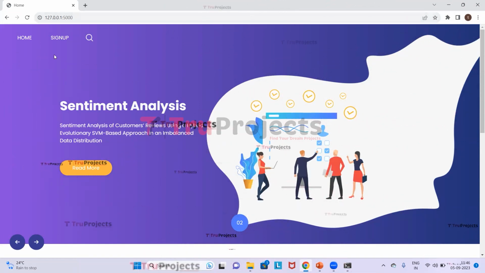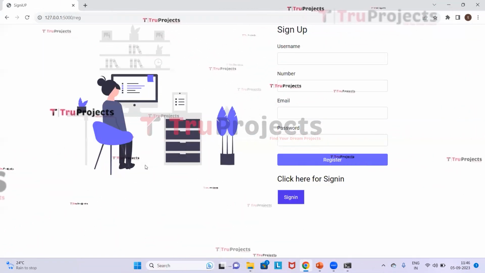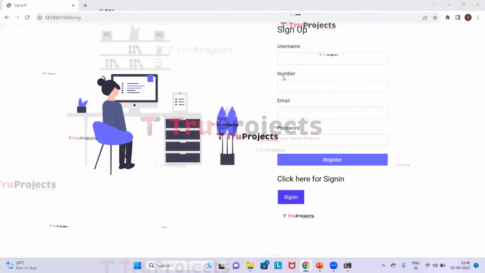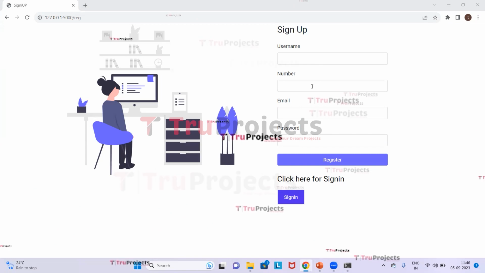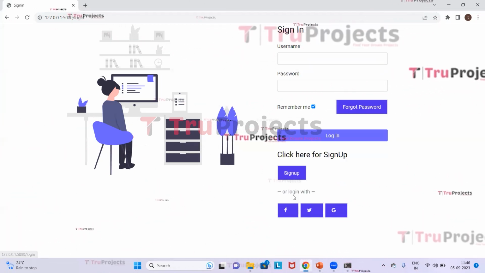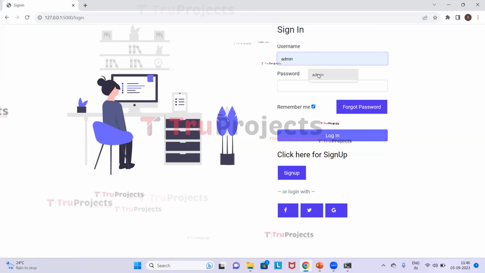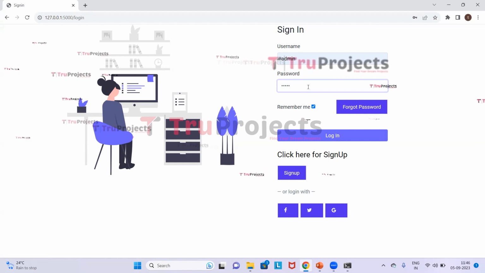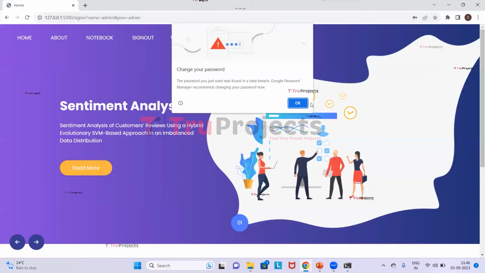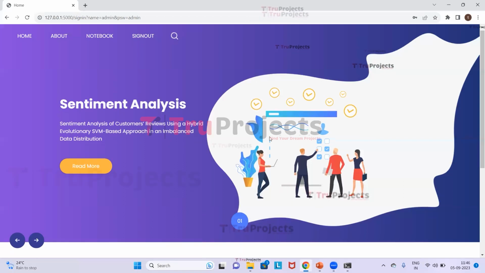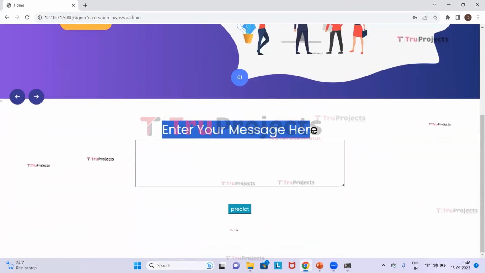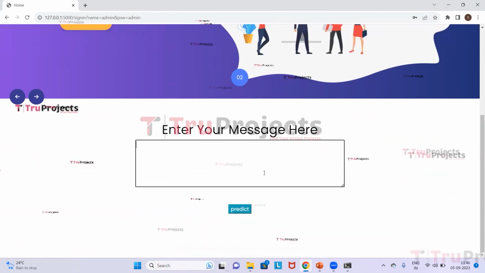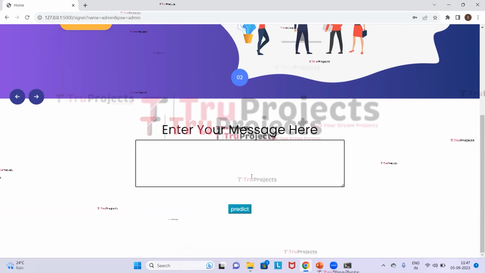Now we need to click on sign up. If we are registering newly, we need to fill all these details. I have already registered, so directly I will click on sign in. Here I need to give the username and the password. Now I will click on login. So this has redirected to the home page, and here is the enter your text message, which means in this text box we need to give any message. For that it will predict whether the sentiment is sad, positive or negative.